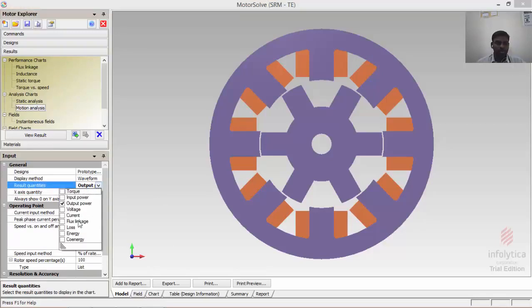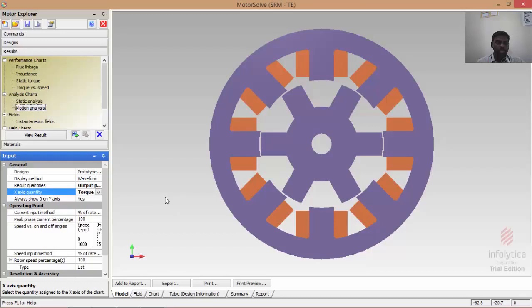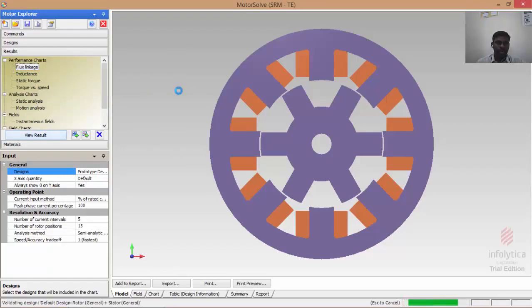Not only output power, you can view the other parameters like torque, input power, voltage, current, flux linkage, losses, energy and field energy and co-energy with respect to any x-axis quantity. From this you can calculate the efficiency, power factor, and other things you require. Suppose you want to export the results, whatever results you obtained either in static analysis or in transient analysis, you have an export option. Let us explain that.